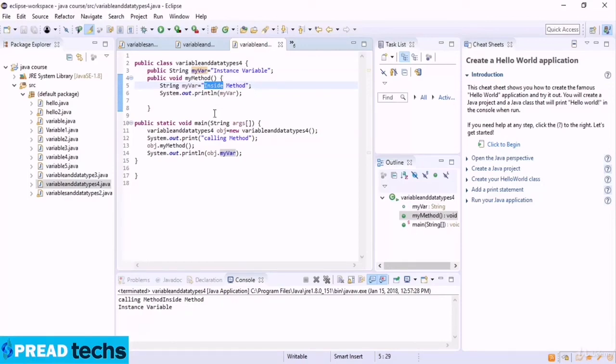So this is an example of the Java static, instance variable, and local variable.